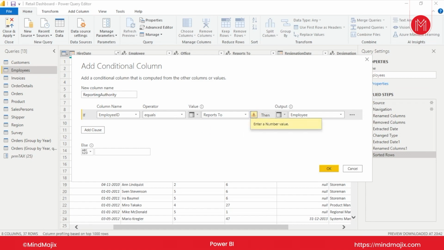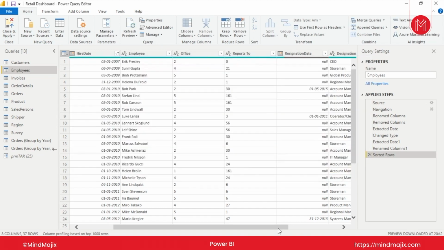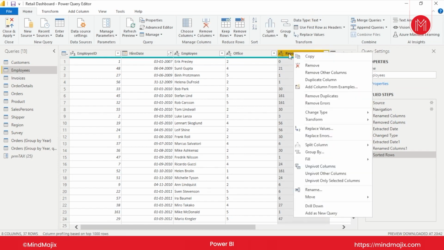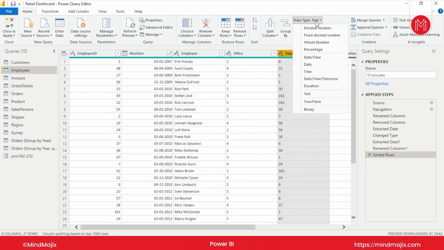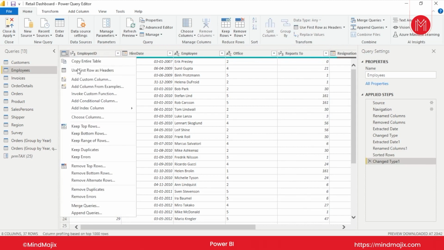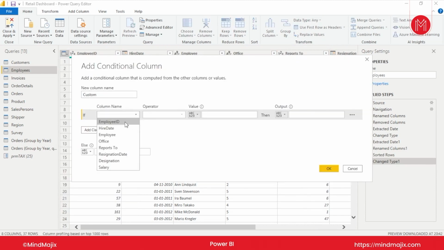What's happening? Enter a number value. Employee ID is report 2. Employee ID is a number, and report 2 should also be a number, but look back, its data type is ABC, which means it is a character. So first of all, in order to make the comparison, I have to make this attribute numeric. Why is this data type not okay? I just selected this text data type and changed it to whole number. It becomes a number. Now I will add a conditional column.